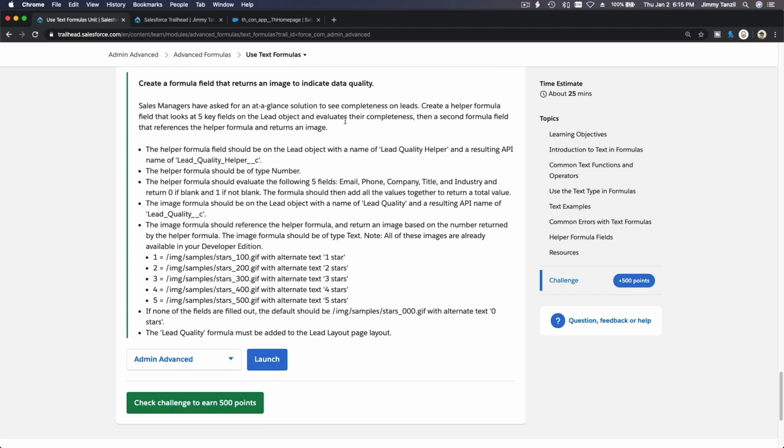All right? So on this challenge, we are going to work on the lead object. We are going to create a helper formula, and then we are going to make an image formula, which is going to be pretty cool. All right, let's go ahead and dive in. So first, let's create the helper formula here. That is a helper formula, and it should be type number.